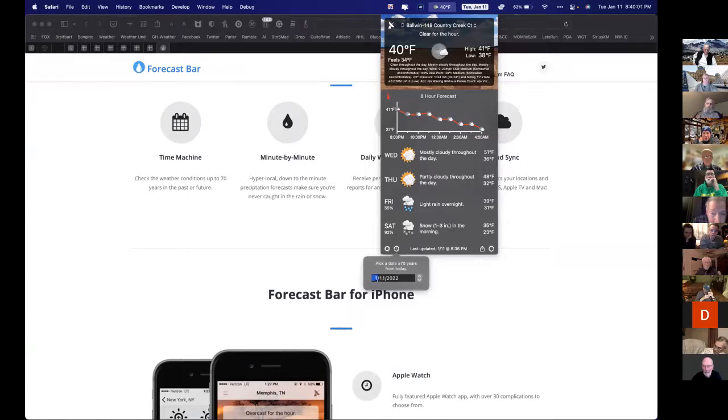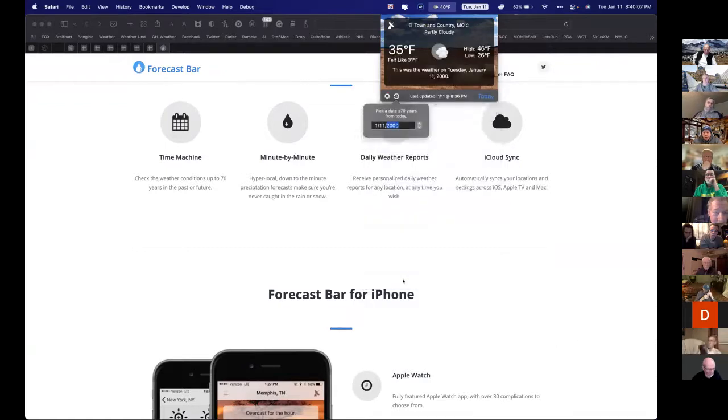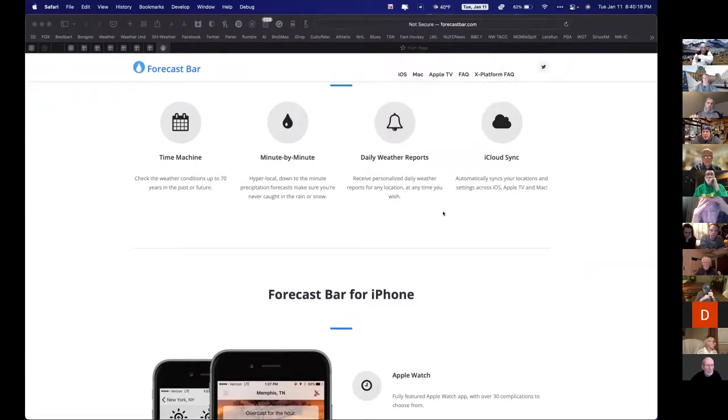I can pick a date. So let's see, let's go back. I don't know, 1/11/2000. And now it's telling me what the weather was on January 11th, 2000. So I think that's kind of neat that you can do that.